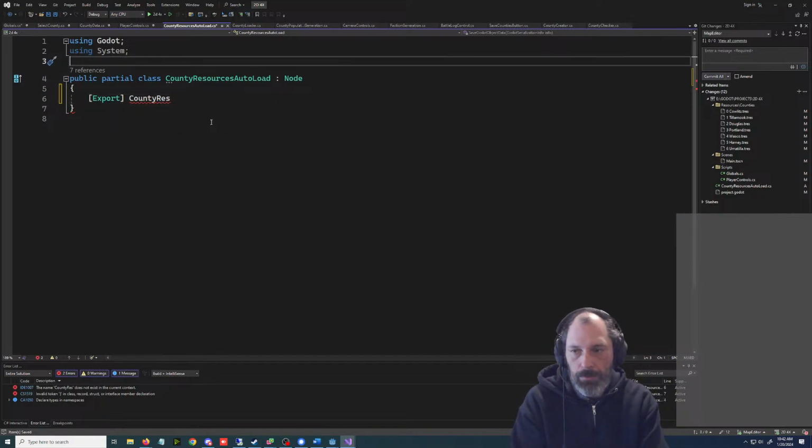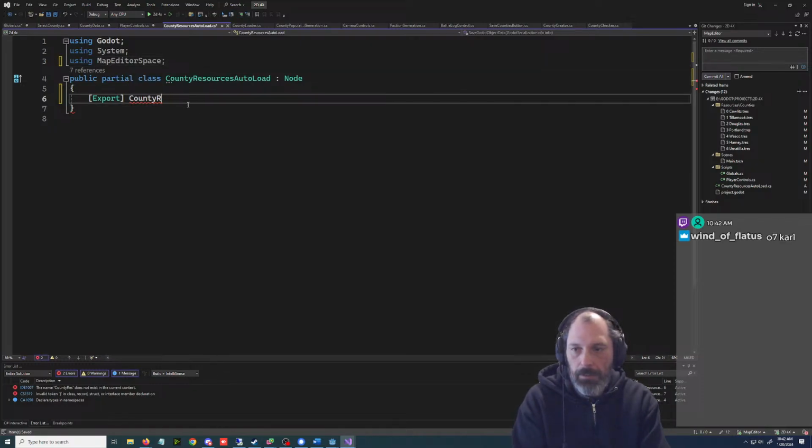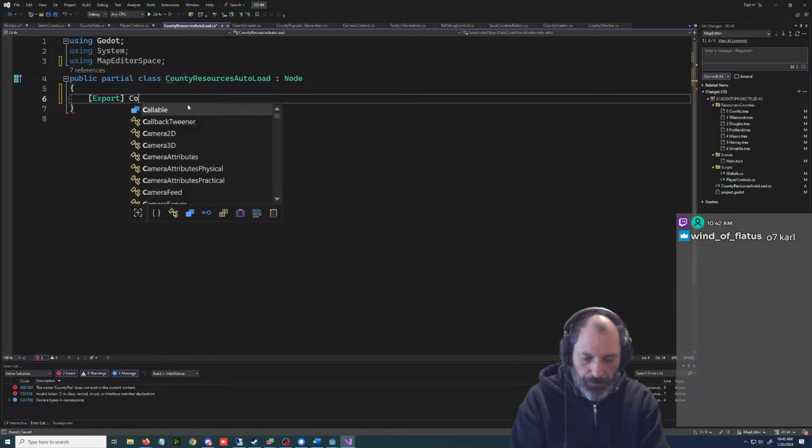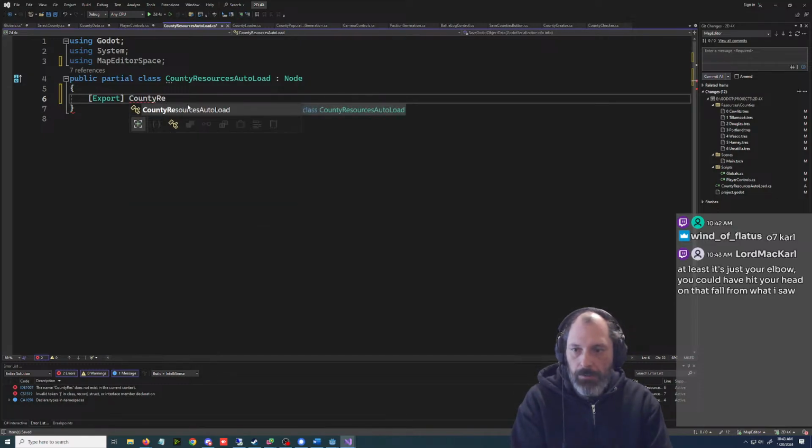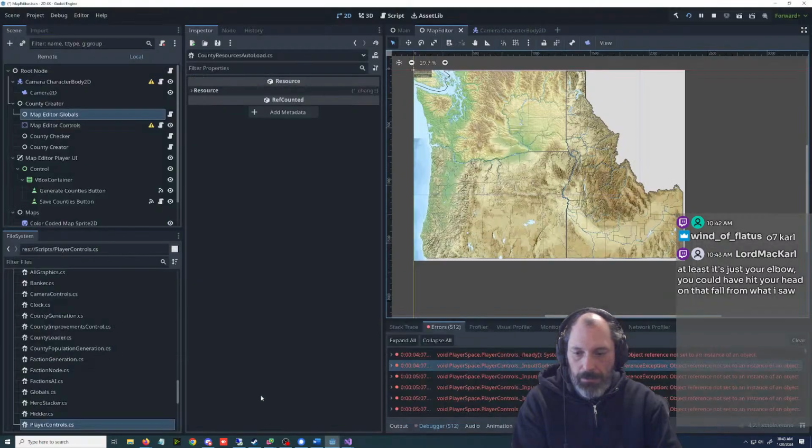We're going to have to use map editor space county. Hey, Lord Mac, how's it going? County, what the fuck did I call these things?